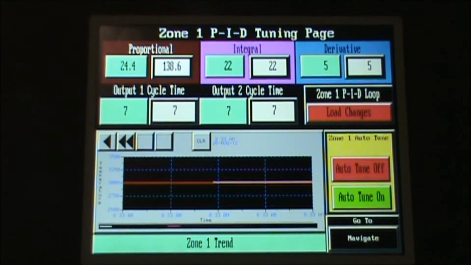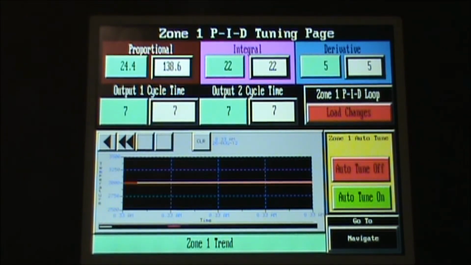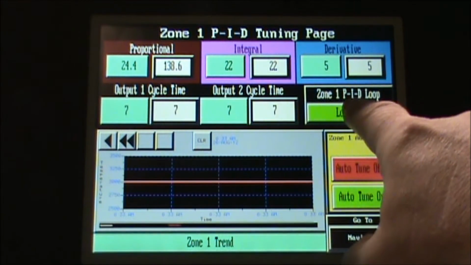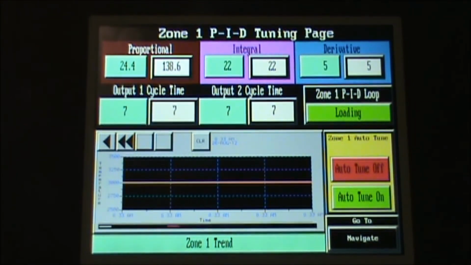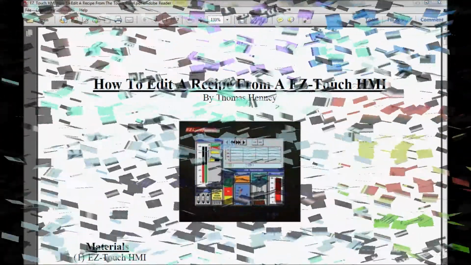So I need to load those changes because I do not want them to load automatically until I authorize the load. As you can see, the button will stay on for approximately 10 seconds again. As you can see, my value has changed and my PID loop is at its default settings.